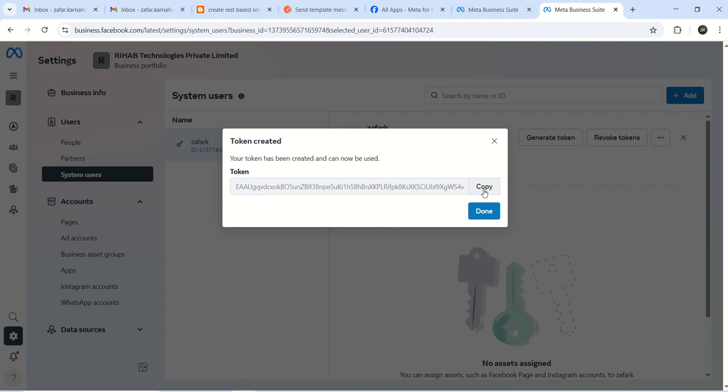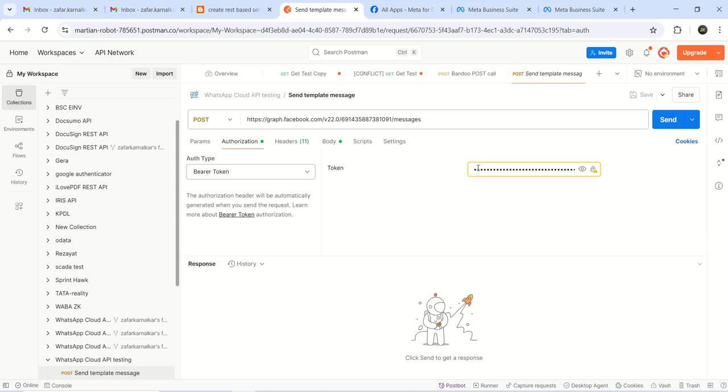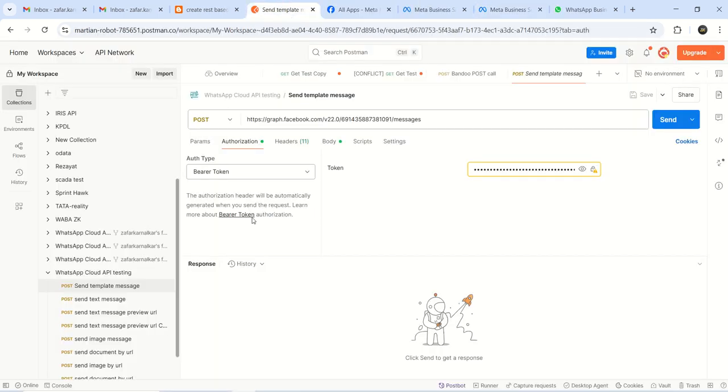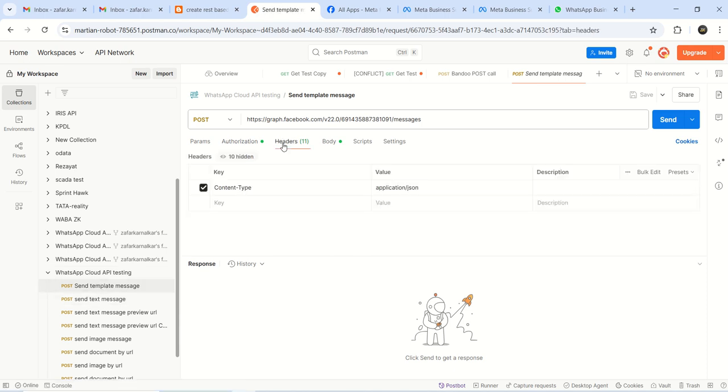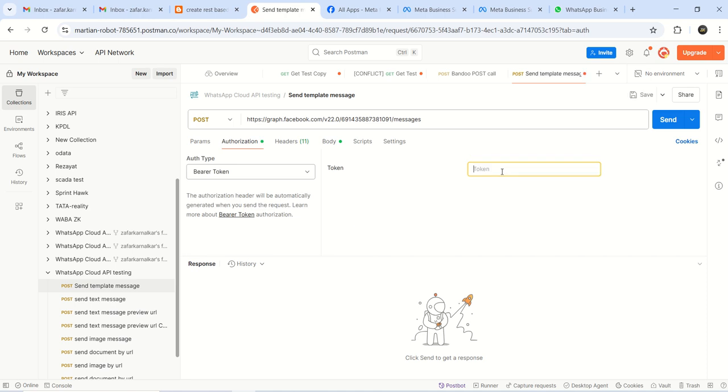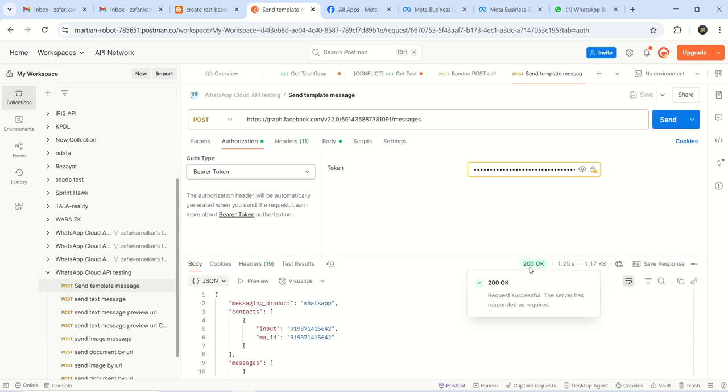Now we can copy this token, and in Postman, instead of the temporary token, we can use this newly generated token. Let me copy this again and try one message. I will send a template message only using this. In the body I have my number, and in the authorization, instead of this token, let me add the new token which is generated. Click on save and I will click on send button. Now you can see it is success.